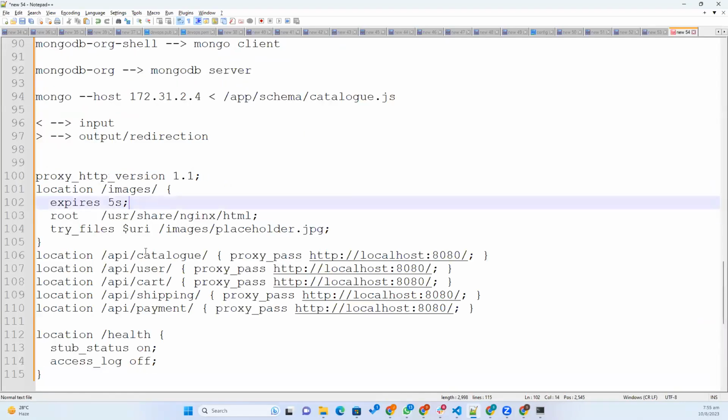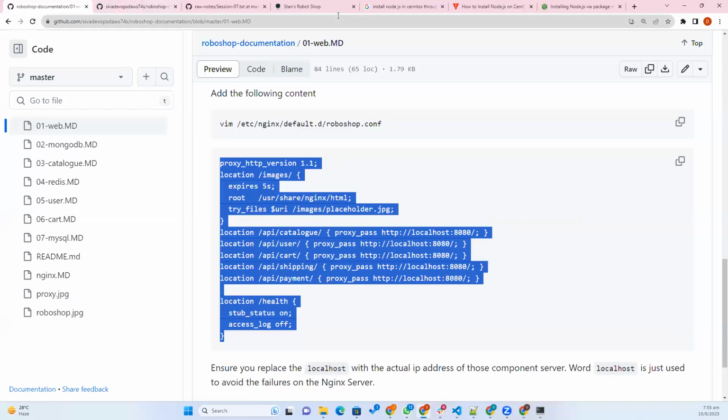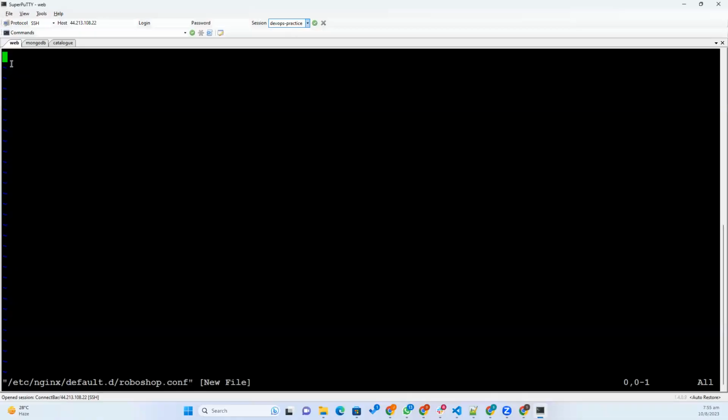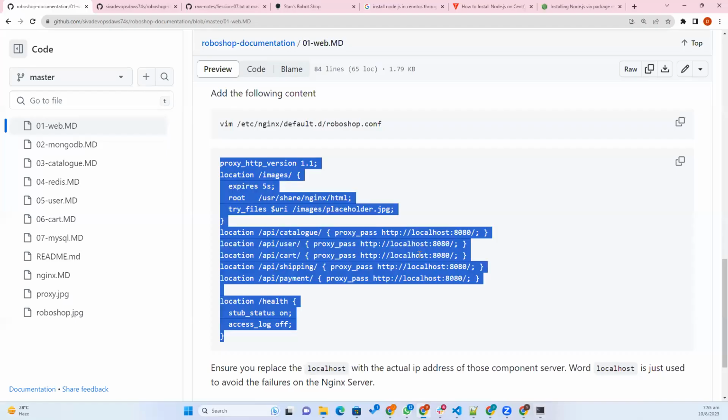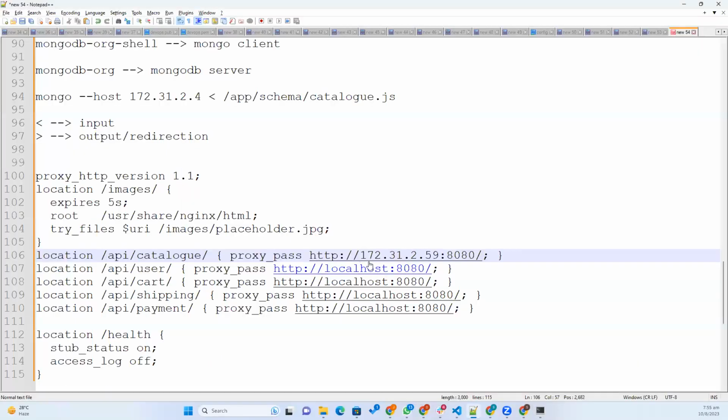So you are telling Nginx, whenever you get a request /API/catalog, send the request to our catalog server. Okay, so what is our catalog server? This is the IP address. Take the private IP and give it here. Here also there should be no spaces. And we are giving port number 8080.